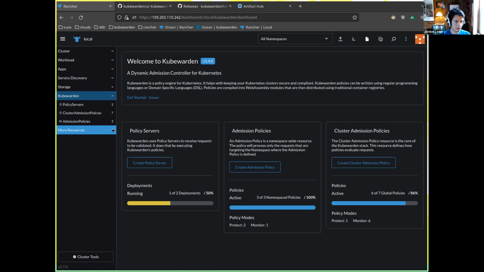So we have a few new items here on the side navigation. Under this Kubewarden directory, we have the dashboard itself, policy servers, cluster admission policies, and admission policies. From the dashboard, you get an overview of what's going on in your Kubewarden resource. You can see the version of the Kubewarden controller here. You have your policy servers, admission policies, and cluster admission policies listed here. You can see I have one policy server that isn't running very well. 3 admission policies, 2 are in protect mode, 1 in monitor, and same for cluster admission policies.